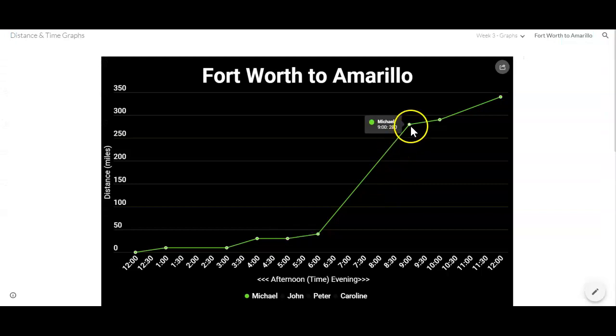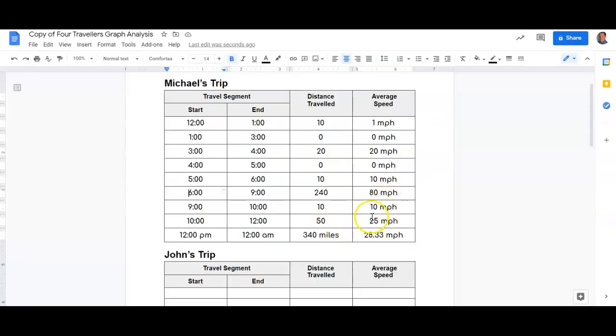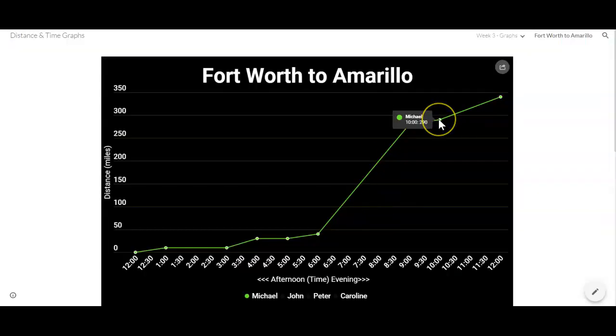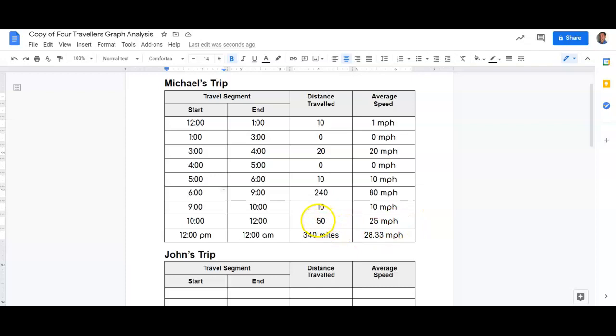And then this one here, for 1 hour, I went from 280 to 290. That's 10 miles in 1 hour. So that's 10 mph. And the last little segment, for 2 hours, I went from 290 to 340. And so that's 50 miles, 340 minus 290 is 50. And then that's 25 mph because it took 2 hours to go that distance. Then for the total down here at the bottom, this is 12 hours because it's 12 to 12. So it's 12 hours total. I went 340 miles and the average, 340 divided by 12, is 28.33.